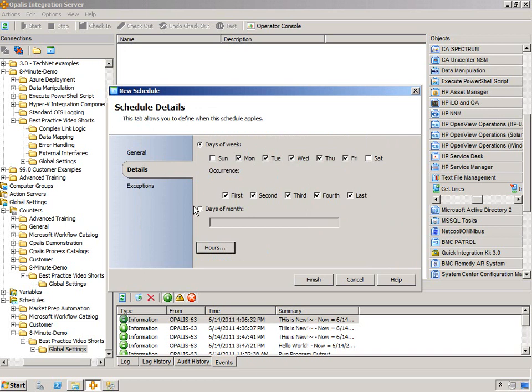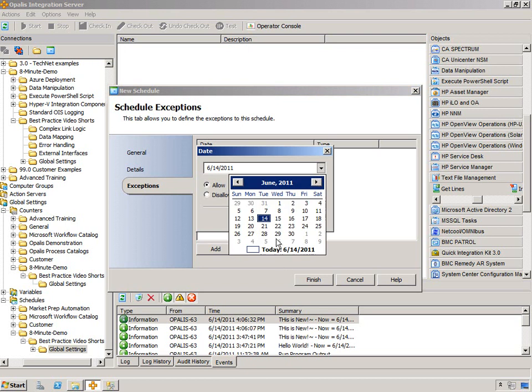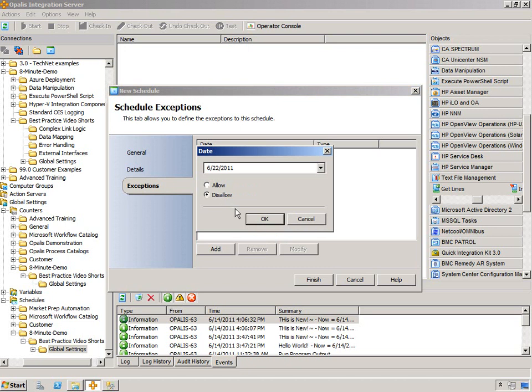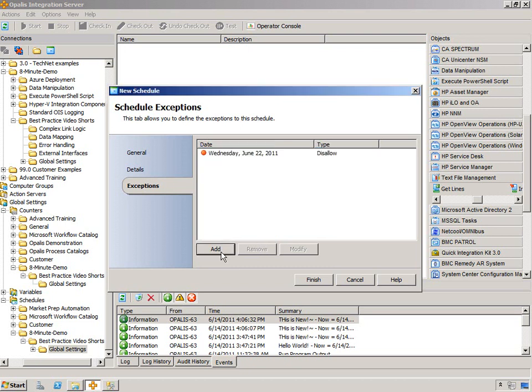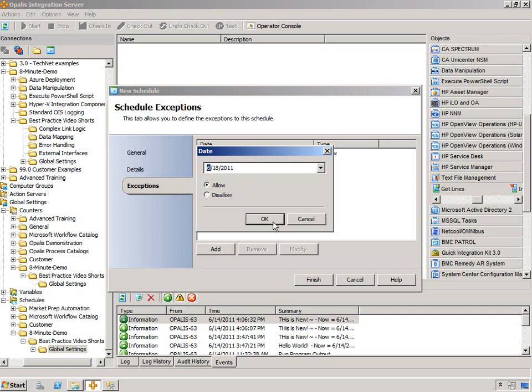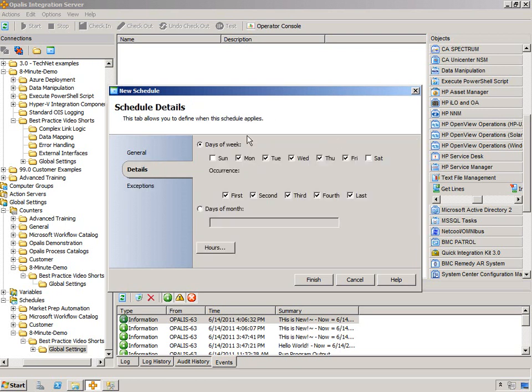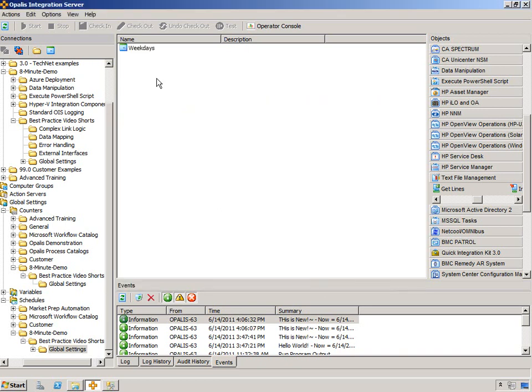So weekdays, and if you have any exceptions, you do have to log them individually. So if there's a weekday that you want to not include in the schedule, like the 22nd, disallow, okay. Or likewise, if there's a weekend that you want to consider for this schedule, you could do that. So it handles the exceptions individually, but you can check what you want and choose your hours. Once you hit finish on that, it becomes a schedule in the folder, in the global. It's global like everything else in the global settings.